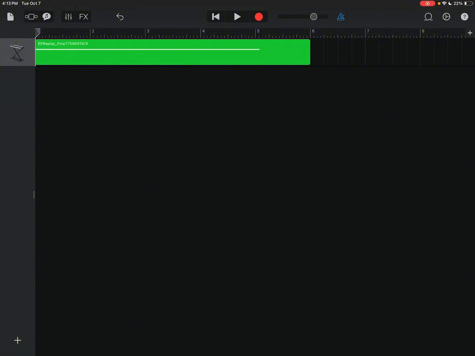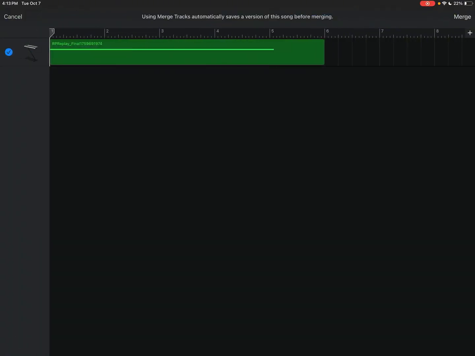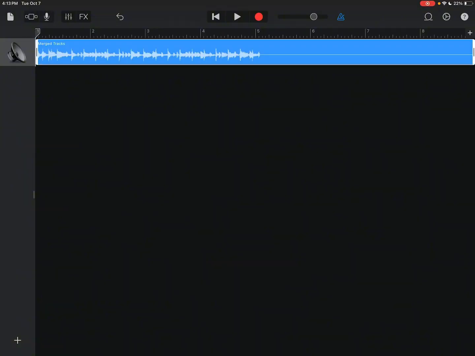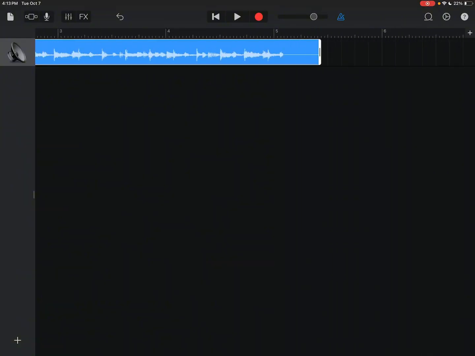Now what you want to do is merge the track to turn it into a waveform audio file, because right now it's just a MIDI file and I can't chop it up at all. So right now I'm just going to press merge. You're going to merge it. Now you have a waveform audio file.